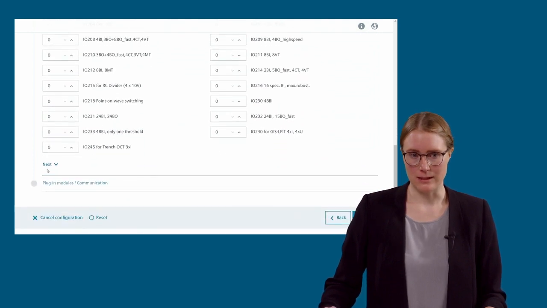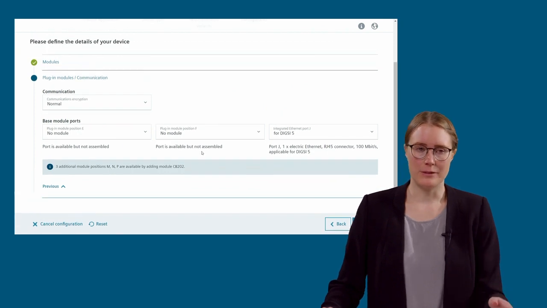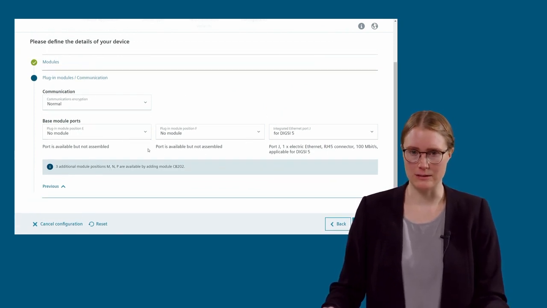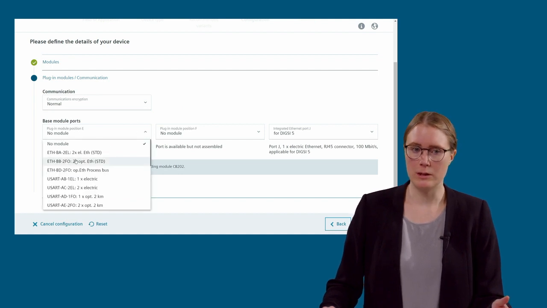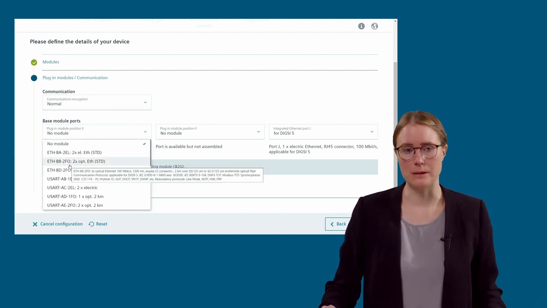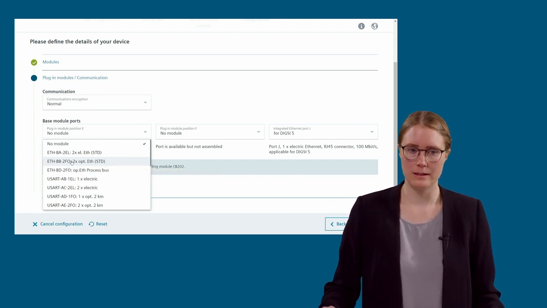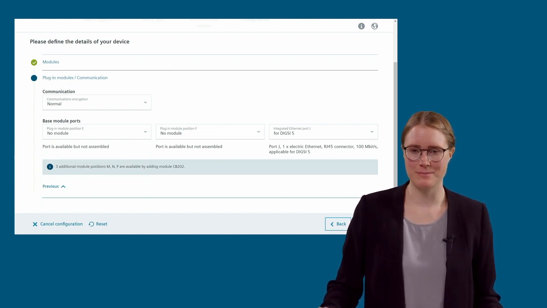Okay, so go to the next step here. And this is where you have the possibility to select the plug-in modules for communication. At the moment no module is available here, but you can, for example, add an additional module, like an Ethernet BB module for your substation communication. In our case, I just leave it like that and jump to the next step.